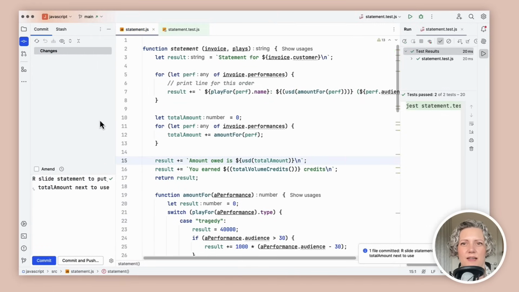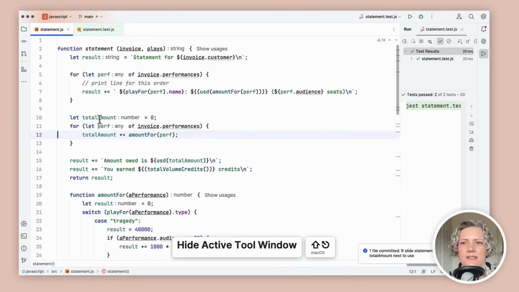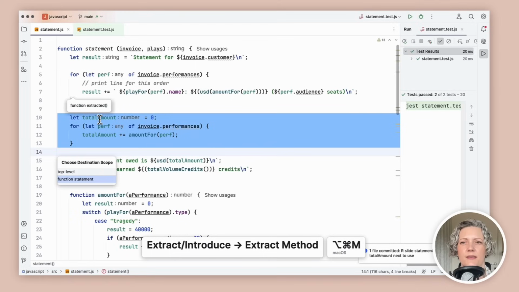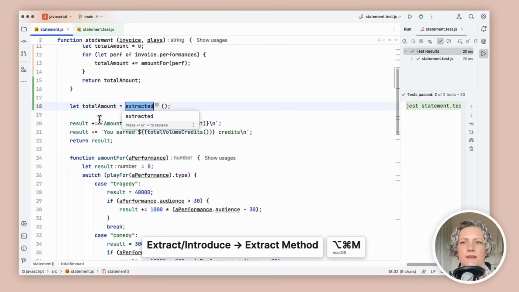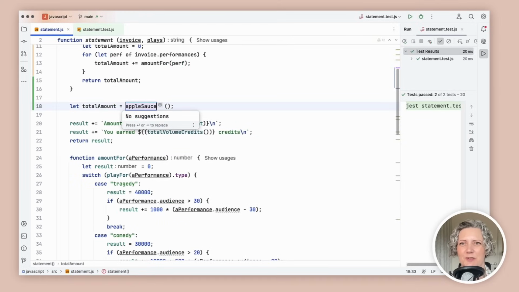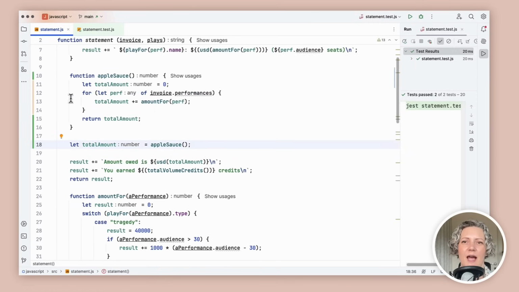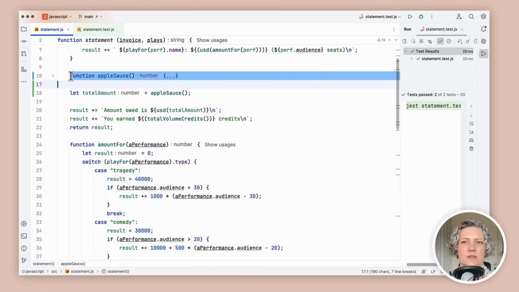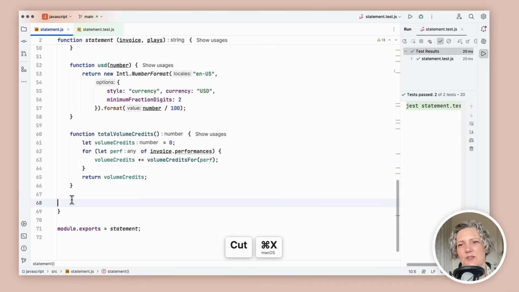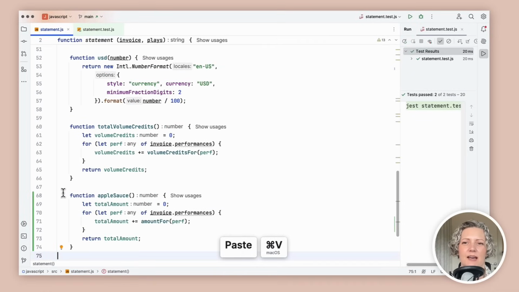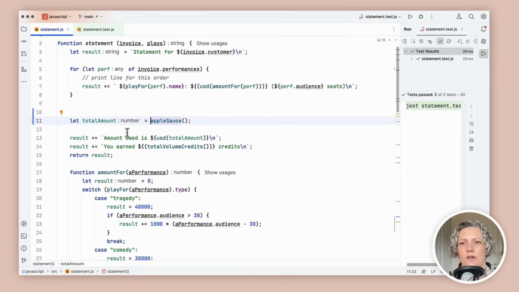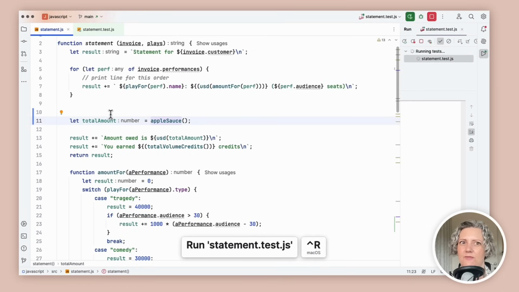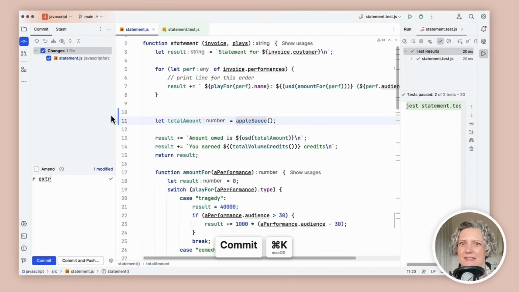And then we've got a nice little chunk of code here that's easy to extract as a function for calculating total amount. Let's do that. And Martin Fowler names this applesauce, which is a slightly surprising move because he says in the text that he would like to name this total amount, but he already has a local variable called total amount, so he can't do that. And applesauce is his default name for something he doesn't know what to name. So again, I'm just moving the declaration down next to the other function declarations. And now, of course, I can run my tests and make a commit.